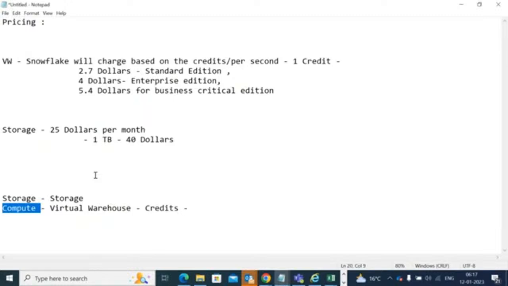This is the way they are going to charge you. Is this clear or not? So this is a minimum $25 you need to pay if you are not using. If you started to load the data, you need to pay $40 per TB. If you use 500 GB, then it will be divided accordingly. So this is about the pricing details on your hardware resources and your storage component. Clear or not?